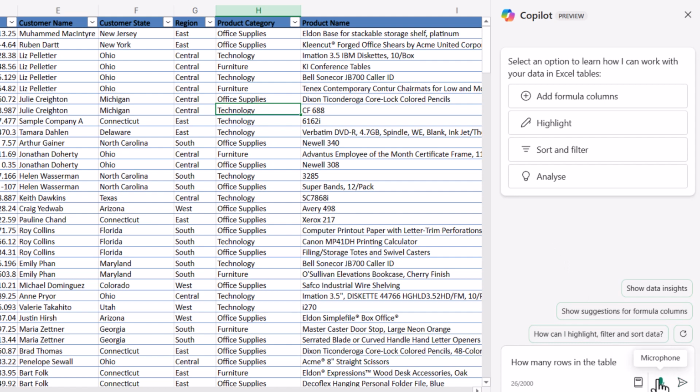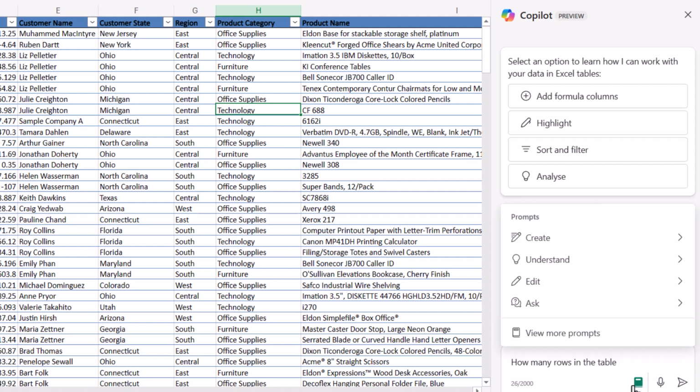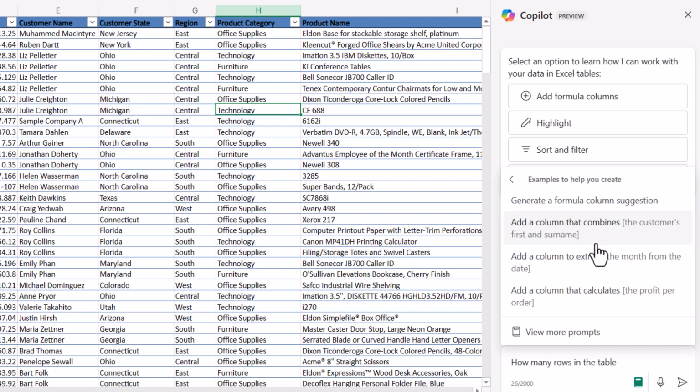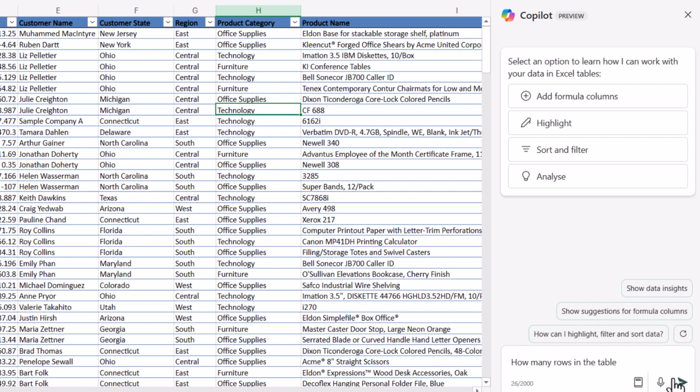You'll also see there's an ability to use a microphone and also to view the different prompts. View prompts gives you an option of seeing different prompts that you're able to create. So you've got create prompts, understand prompts, edit prompts, ask prompts. If you want to spend a bit of time going through and looking at these different types of prompts, there's an example. I just chose the first one, examples to help you create, and it will give you some prompts that you can use to start off. Obviously, in the series of tutorials, we're going to run you through questions that you can ask as well, which will hopefully give you some ideas.